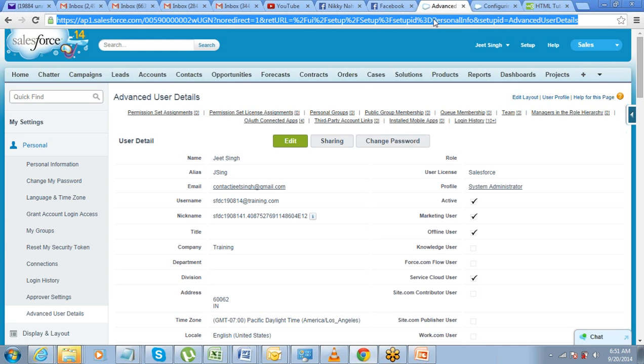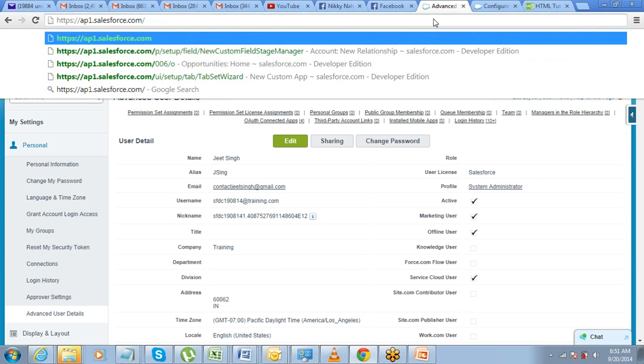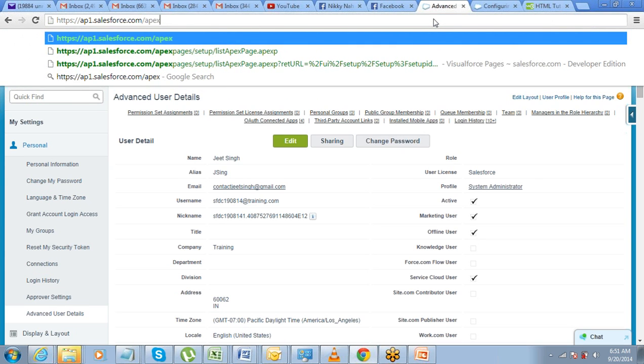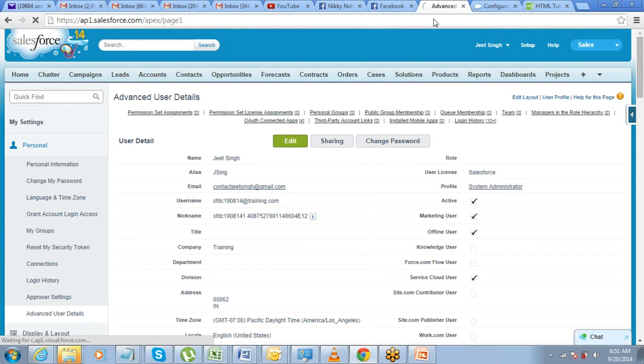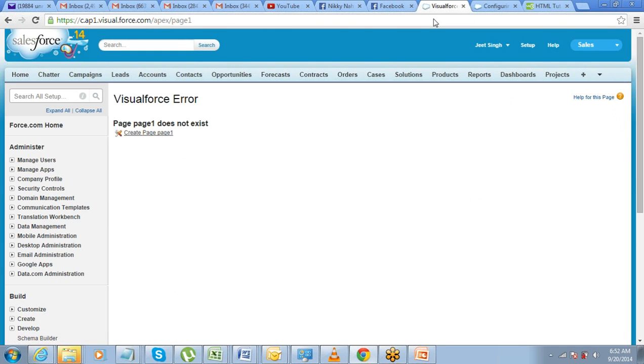So ideally what it is asking us to do is remove everything in the URL after salesforce.com slash. Delete this entire stuff. Then type apex slash. Then give a page name, right? This is what will happen.